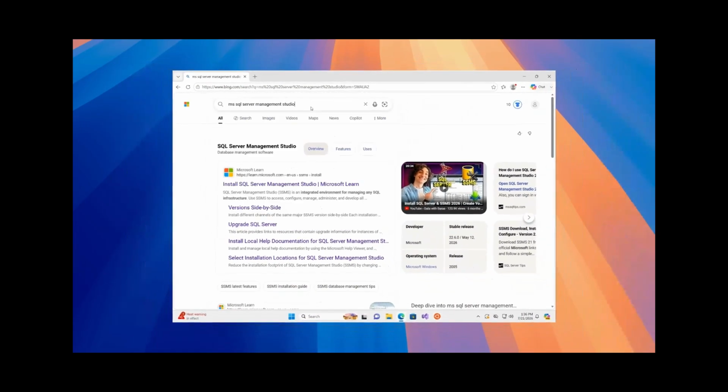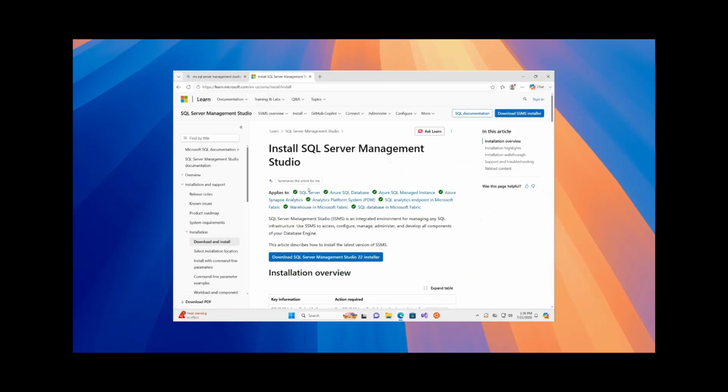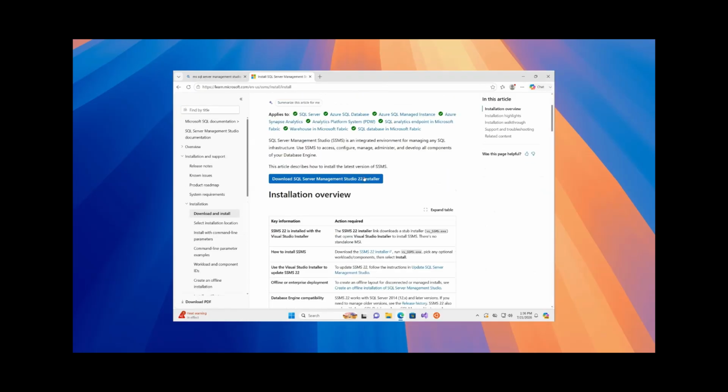First, what it actually is. Management Studio is not a database. It is the client you use to connect to a SQL server, browse what is inside it, and run queries against it.